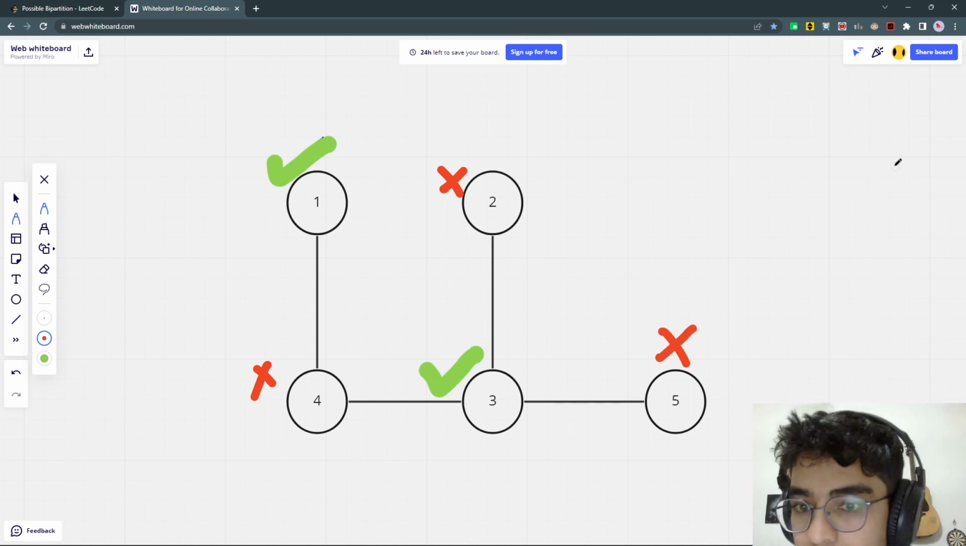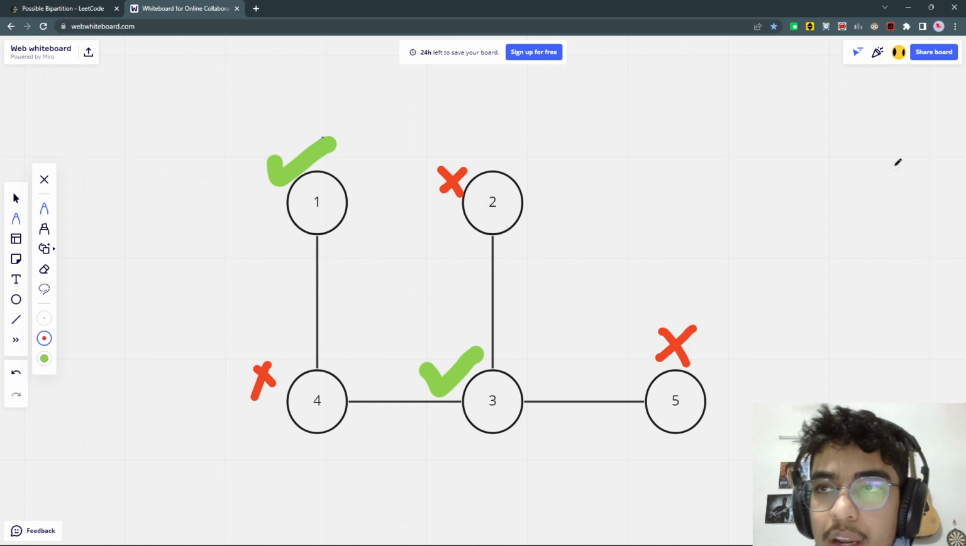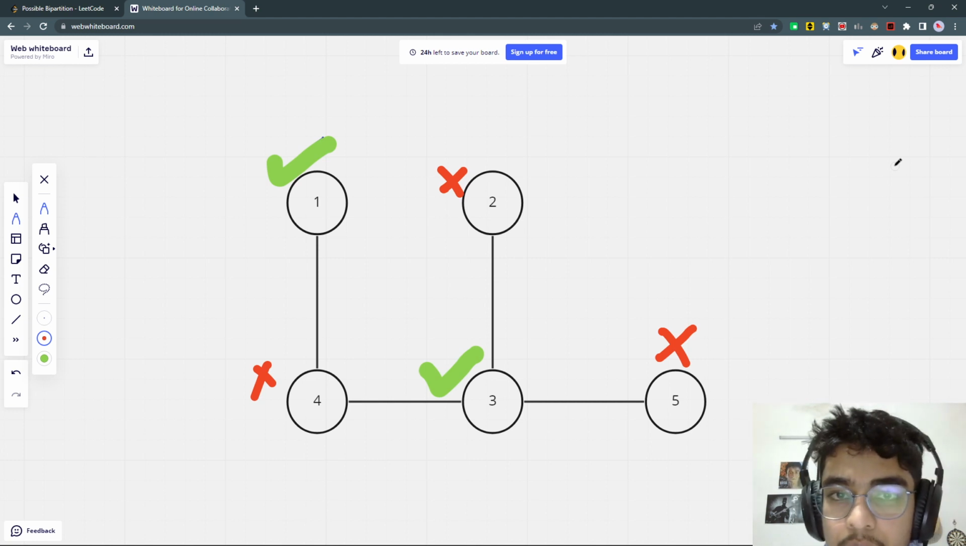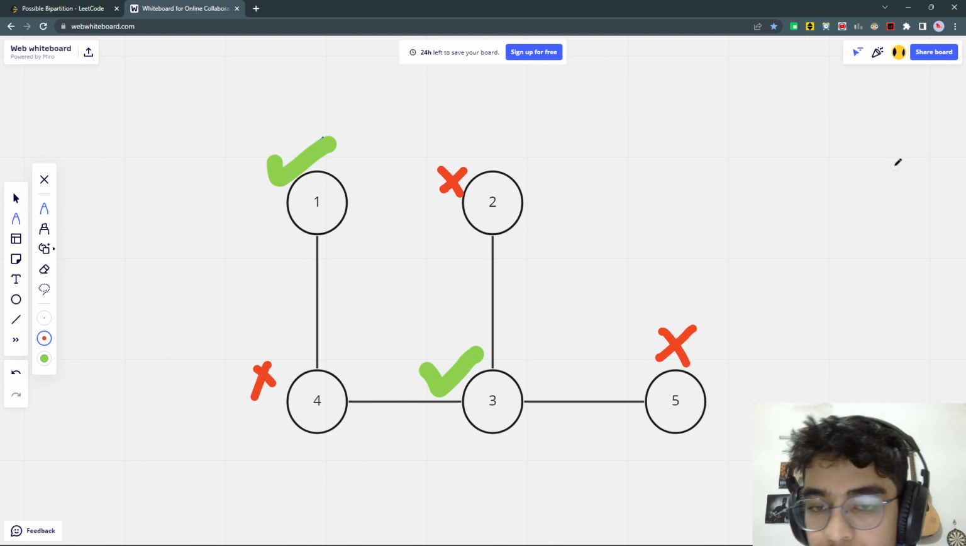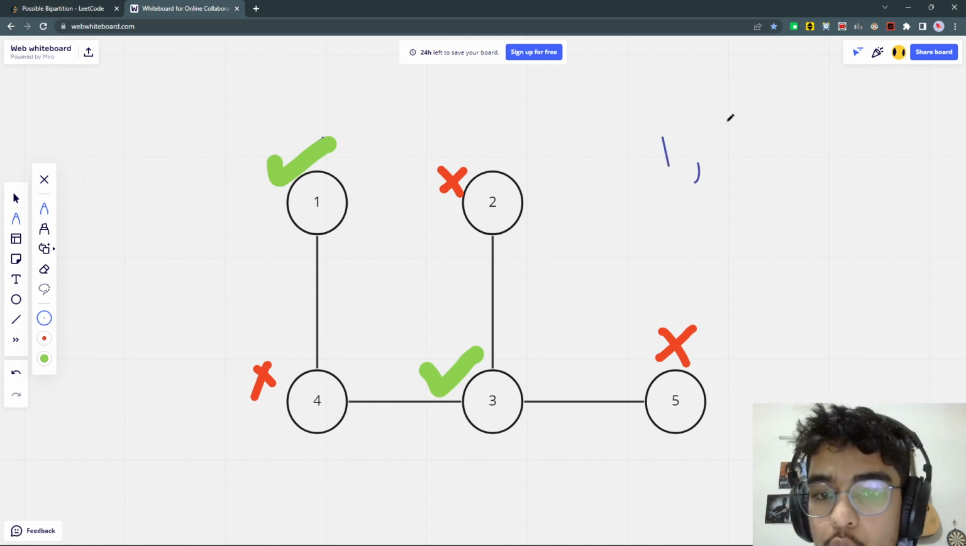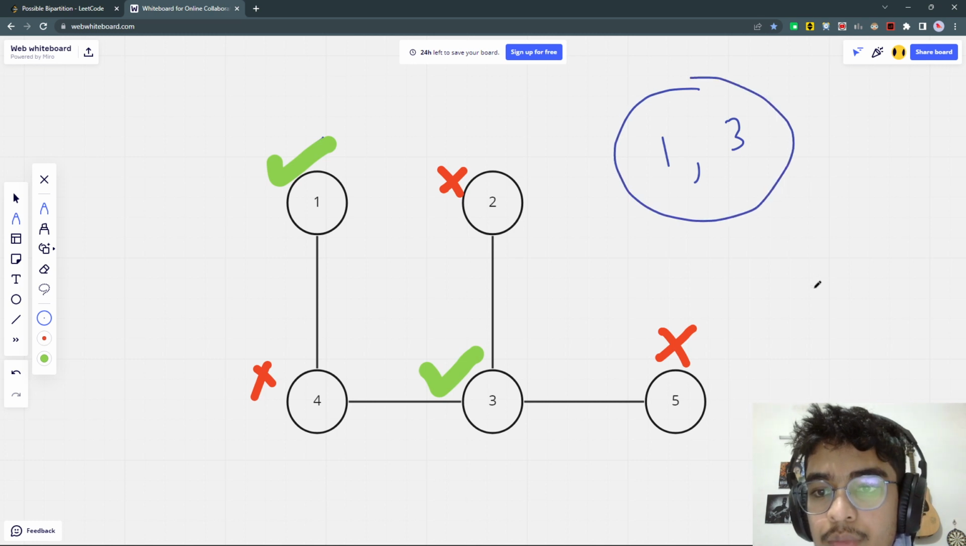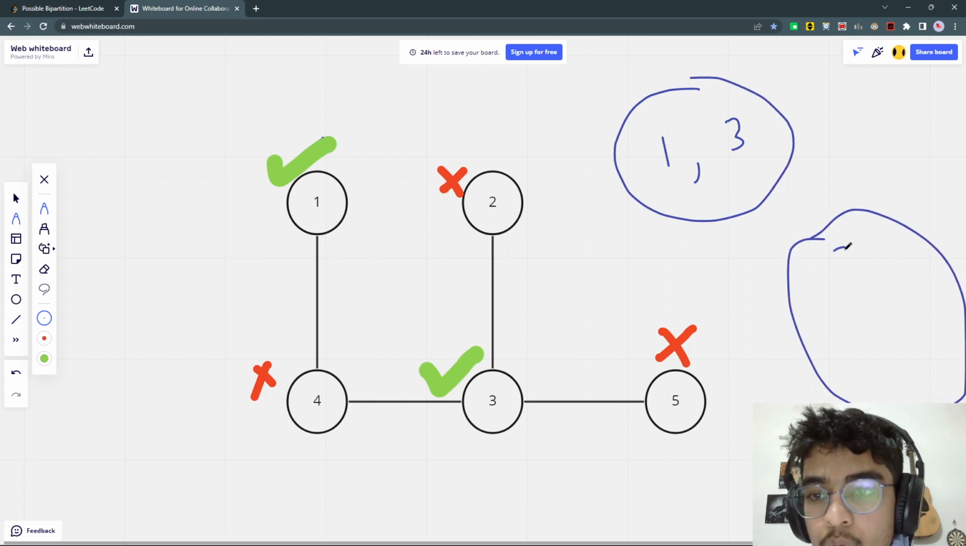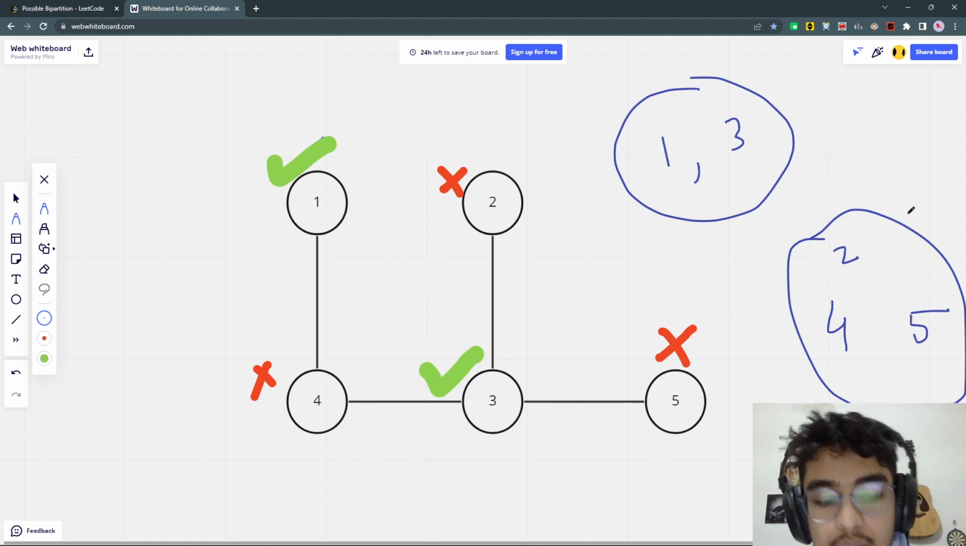This is our graph coloring for this graph, and in this case we did not find any pair which has the same color and is connected. So this can be separated, and the people can be segregated into different groups. Here the groups will be 1 comma 3, and the other group will be 2, 4 and 5. So this can be the case.